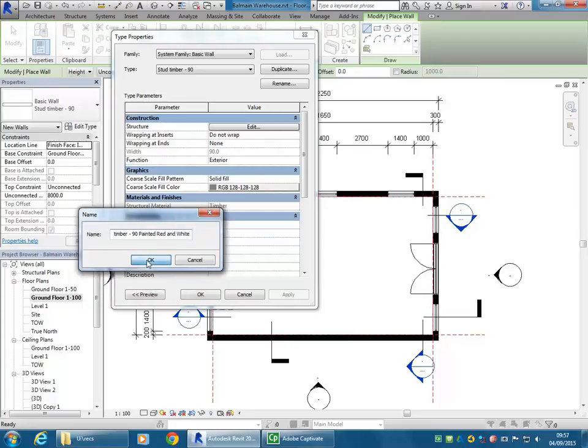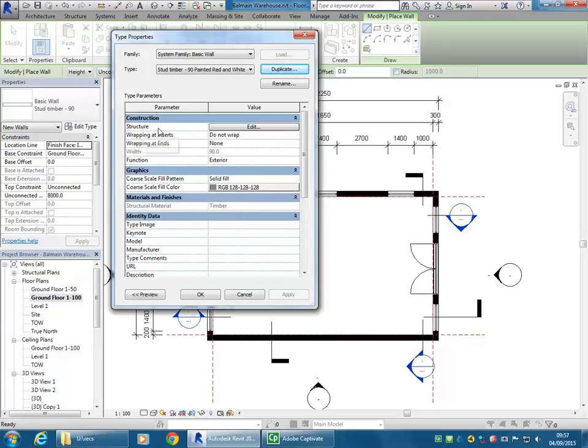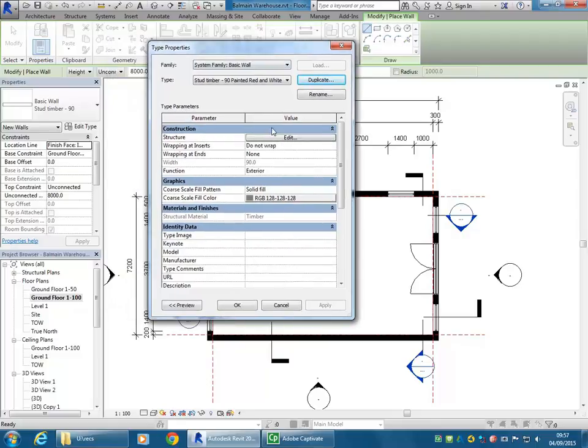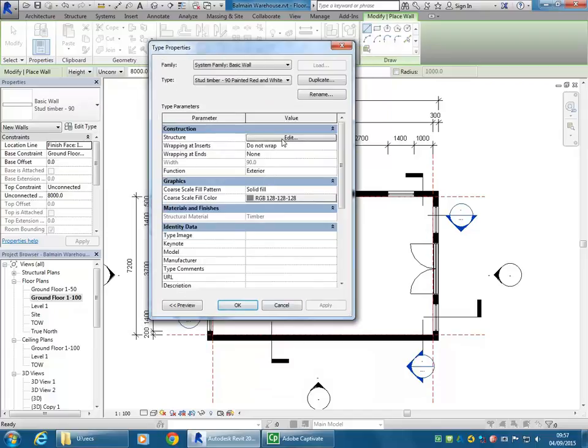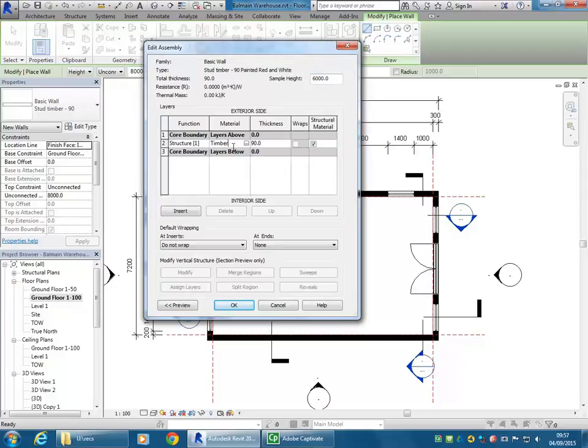And so I'm going to click OK, and then you can see next to the structure parameter you have the edit button, which is where you can go in and add the materials. That button you'll be using all the time, so make sure you're aware of that. Again, next to structure, click edit. Back to Edit Type, and you can see the edit button at the top there, next to structure.